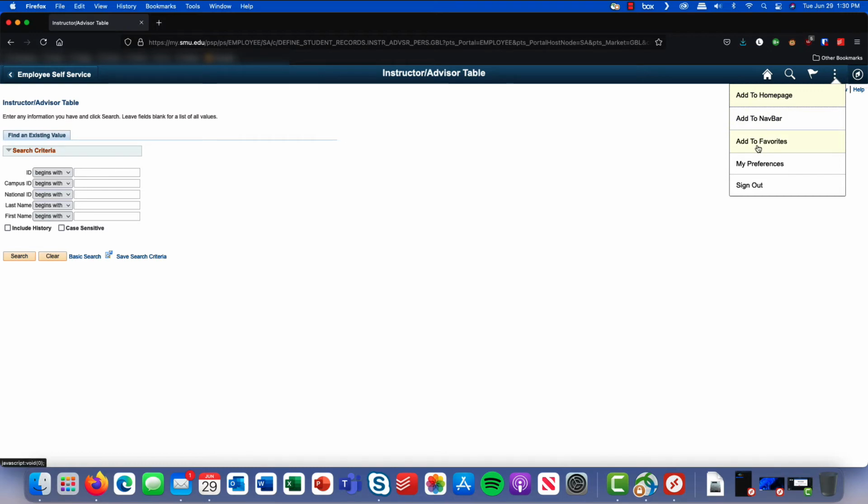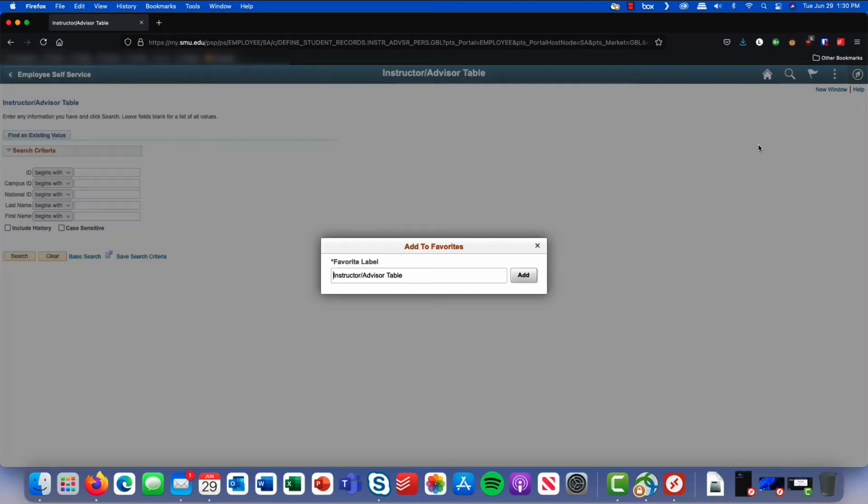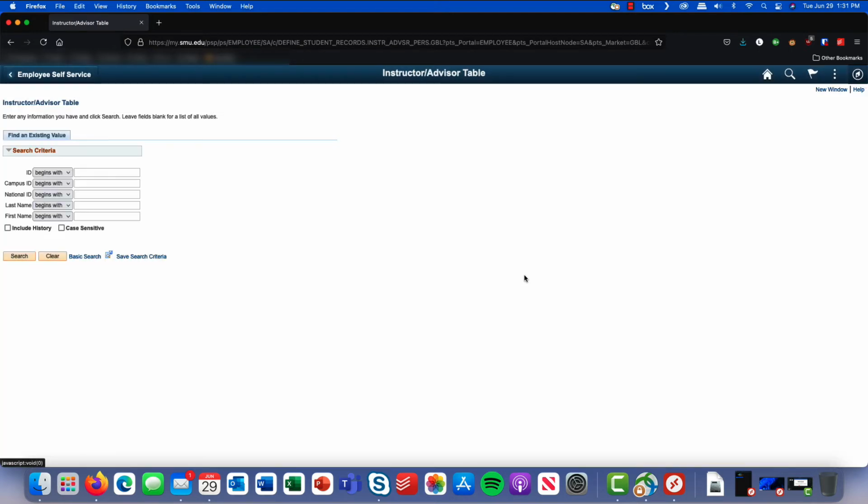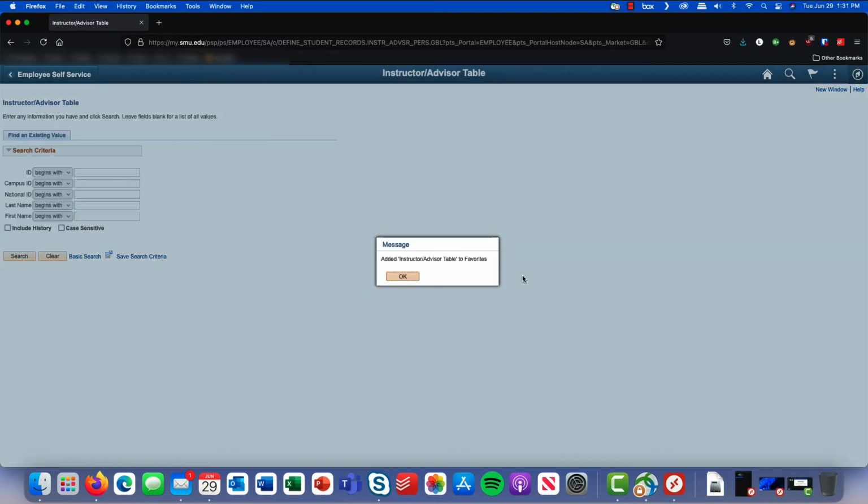It lets you actually label it to something else if you wanted to. But right now I'm just going to leave it as Instructor Advisor Table. So I'm going to click on Add. And now that is part of my SMU favorites. And it's not just on this computer, it's anywhere where I log into My SMU, those favorites are going to carry over. So let me go ahead and click OK on here and I'll show you what that looks like.